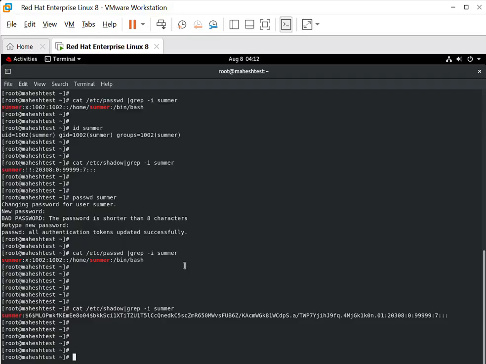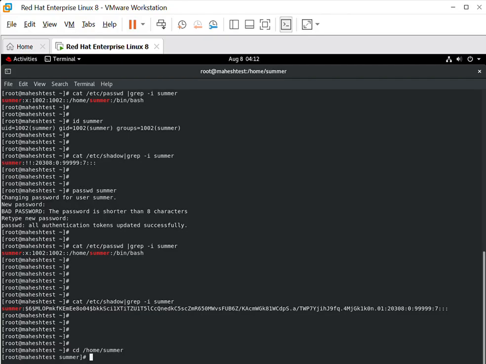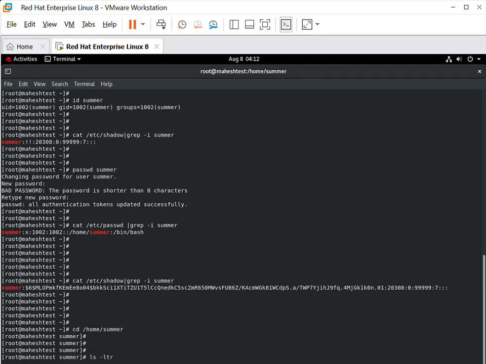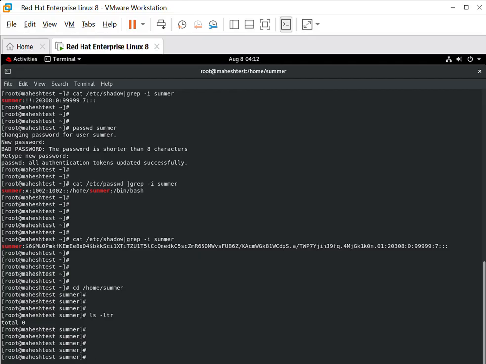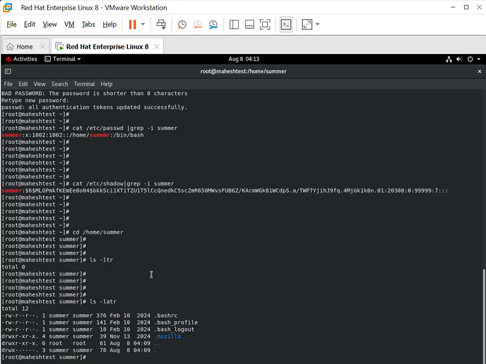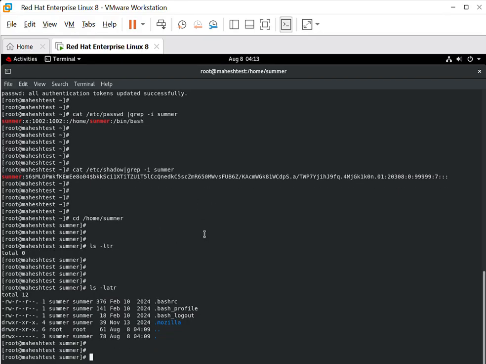First of all, let's go to that particular user's home, /home/summer, and type ls -ltr. When you type ls -ltr, it is showing 0, which means there are no files. But when you run ls -latr, you see there are a few files. We didn't copy or create these files when we created the summer user. So how did these files come under the summer user?